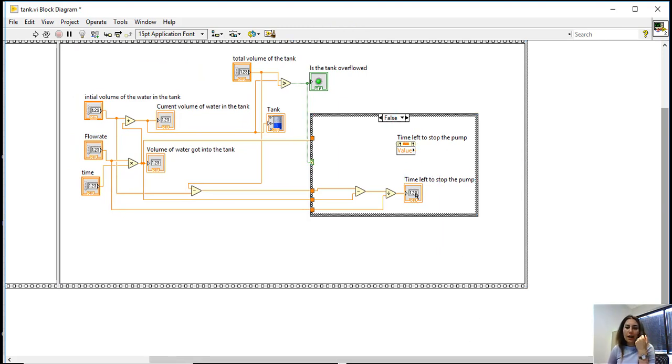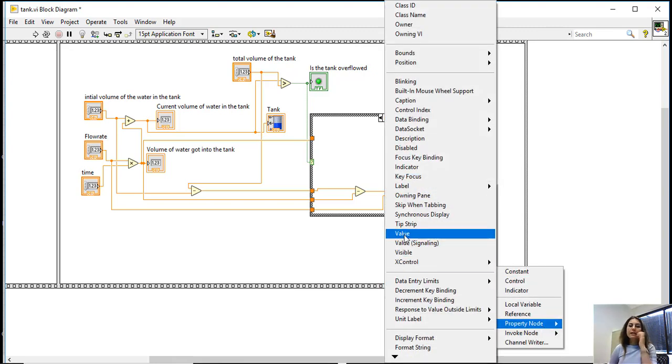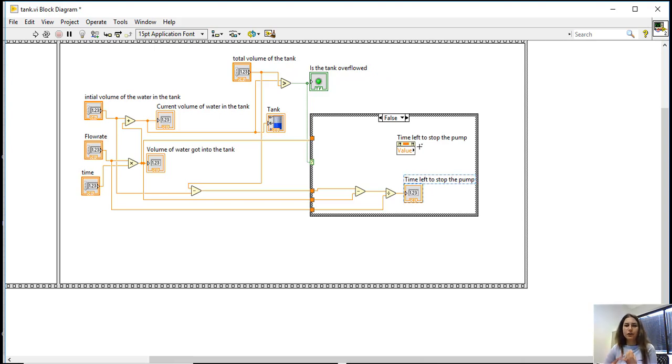So this way you'll just define it by right-clicking, create, property node and value. So you redefine your value, either your control or your indicator. That basically means it has the same value as this, and you can just define it, and it's so easy, because then you don't have to wire them when they are so far away from each other. You can just redefine the value, put it in the location where you want to use it, and then wire it to whatever you want. When you run this program, you will understand it better.